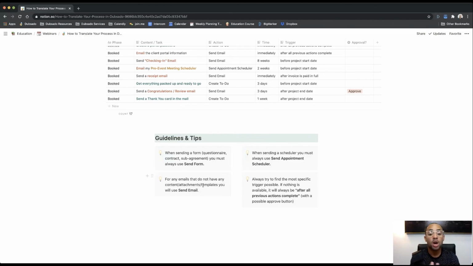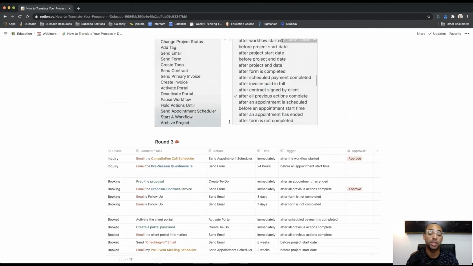So awesome. Well, that's all that I have for today. Hopefully this helps you guys out with understanding how to take a business process, break it down. You get a comprehensive list on what you need to build in Dubsado, so you have a game plan, and then you can translate that into workflow language just by using this simple cheat sheet right here.